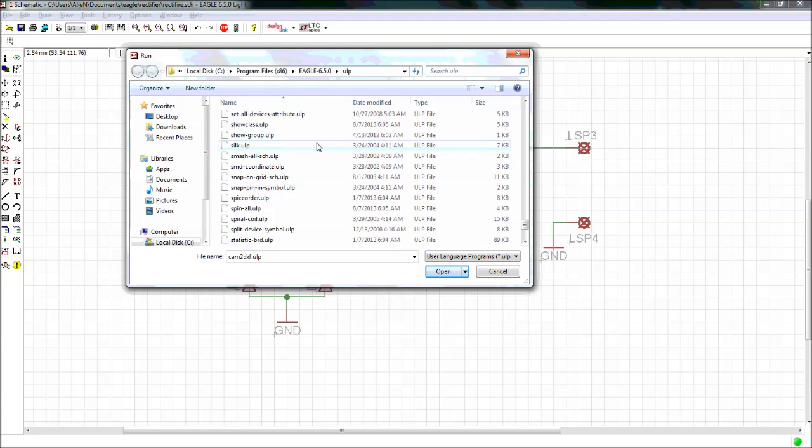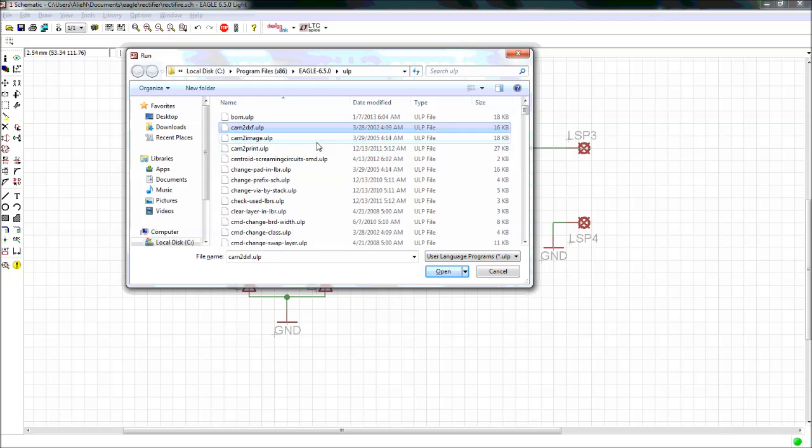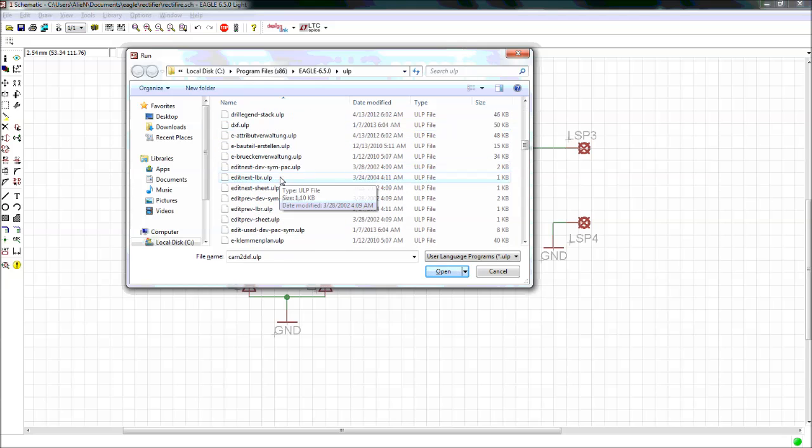Here we have a lot of options. Many of them are very useful, but for the time being I'm showing you one. Just find rename-schematic.